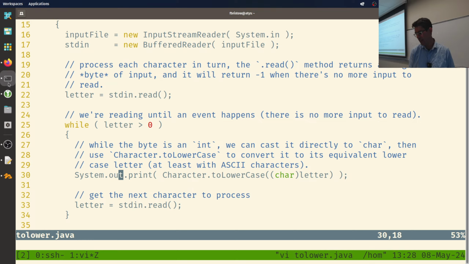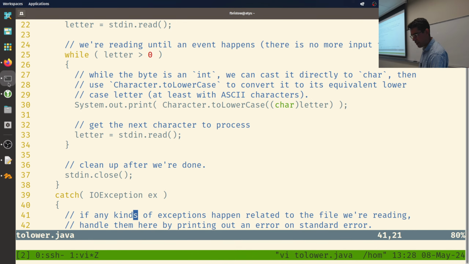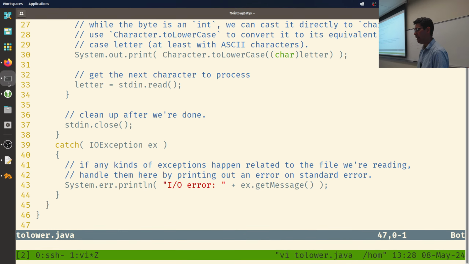This will take a single character, convert it to lowercase, and print it out, and then read the next character from standard input. So this does one single character at a time. It converts it to lowercase, and then it prints it out. At the end, we close the standard input stream. And then at the very bottom of this, we just kind of fall off the end and the program exits. So let's try this out.